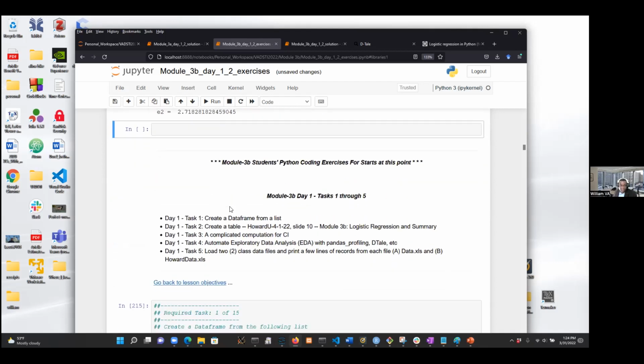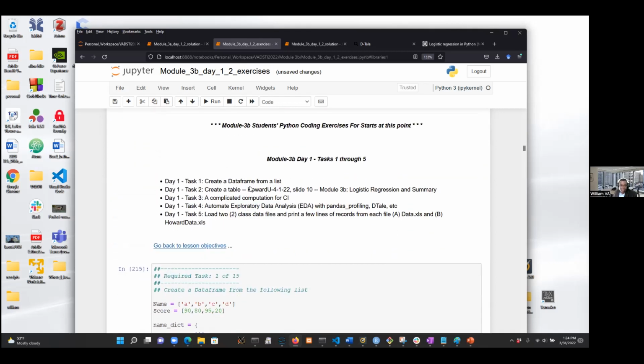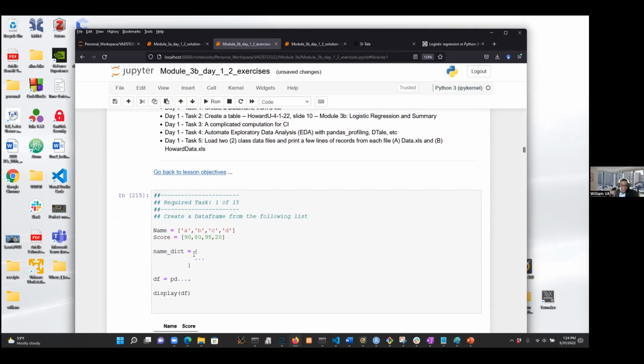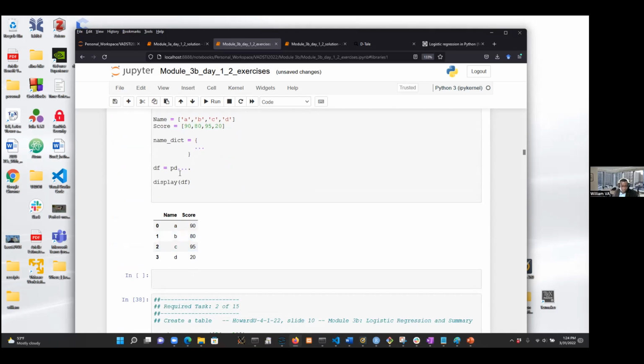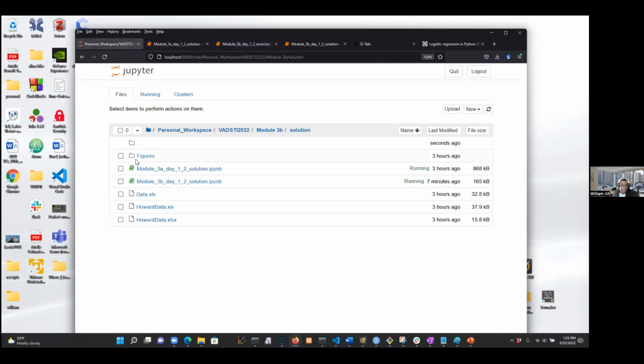And then the actual task starts here. You have 5 tasks for today, so please just follow this and fill in the blanks that have to be filled in. I've given you the output. Primarily I have a list and I want to create a data frame out of it and display it. If you do it right, you get this output. If you struggle with it, then go to the solution, and you would have the solution in here.